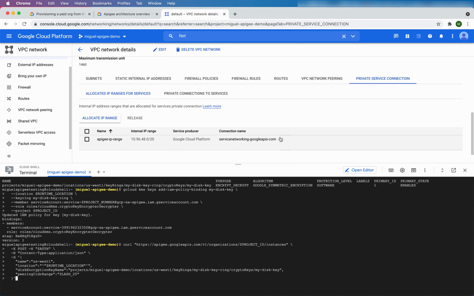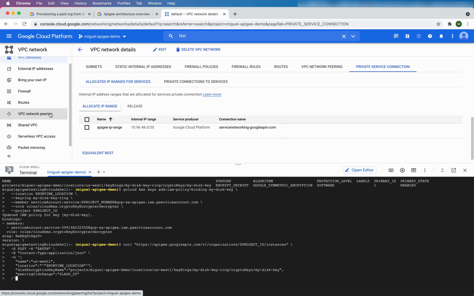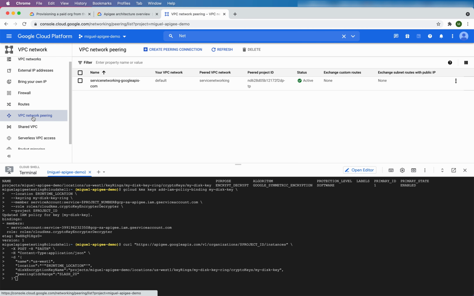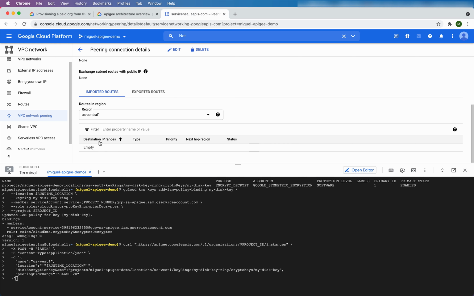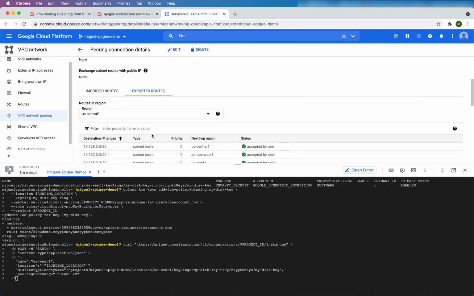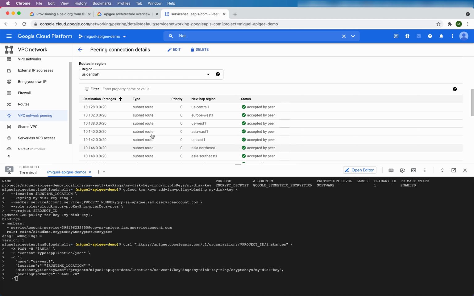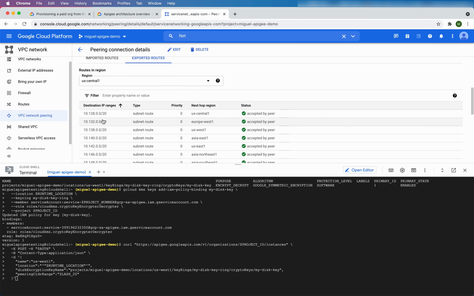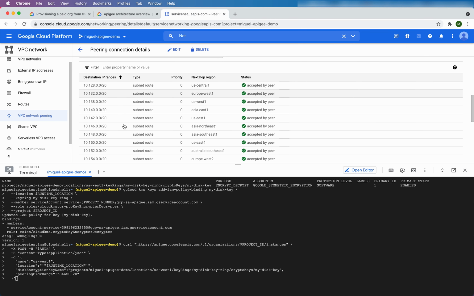Oh, before I actually run it, I want to show you something. So if I come in here to VPC network peering, this is the peering connection that we have set up with the Apigee tenant project. You can see the tenant project ID here. And if I come in here, you can see that there's no routes imported from Apigee, and I'll tell you why that makes sense, but there's routes exported. And you can see for every single subnet that I have in this VPC, there's a route exported to Apigee. So Apigee will be able to access all the subnets in my VPC.